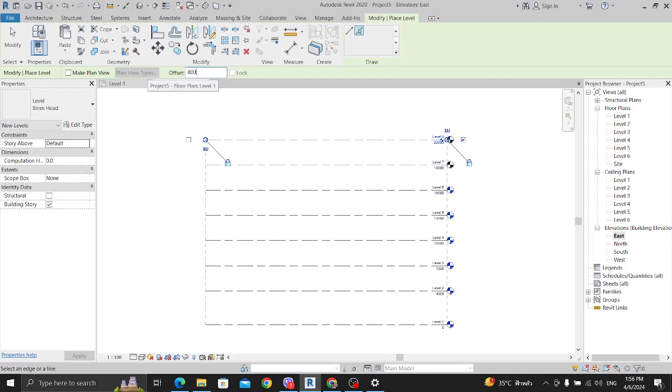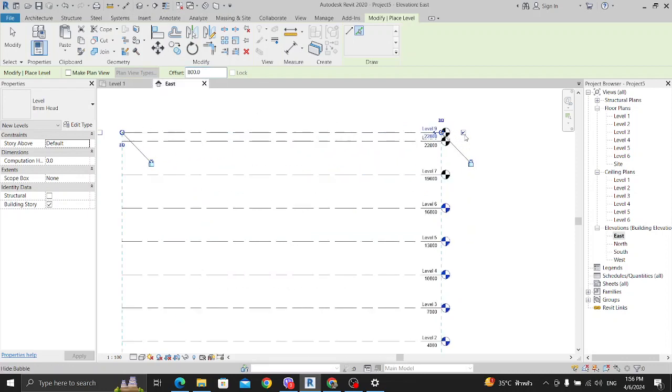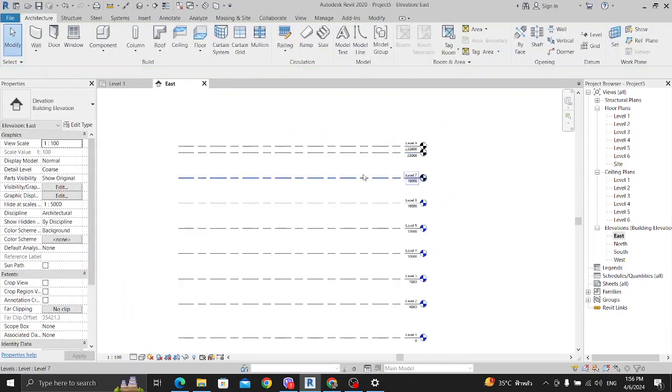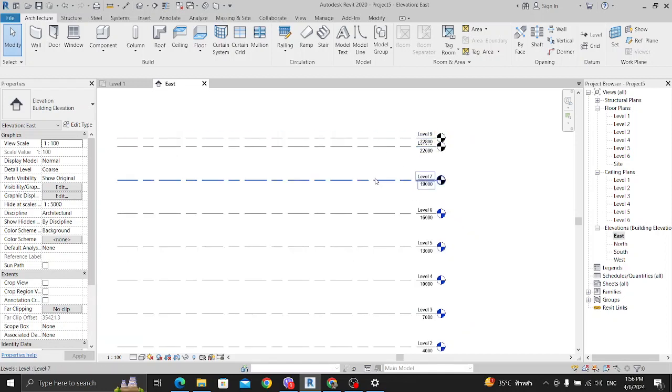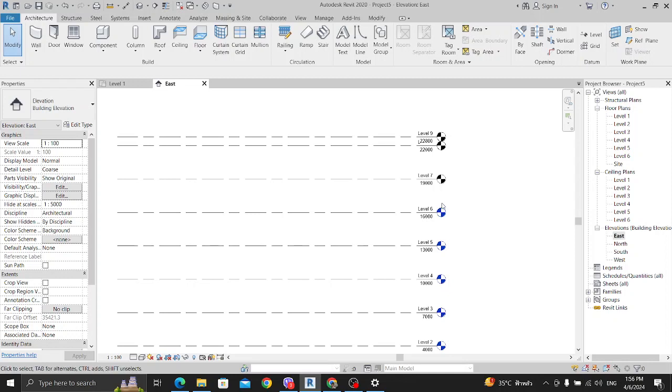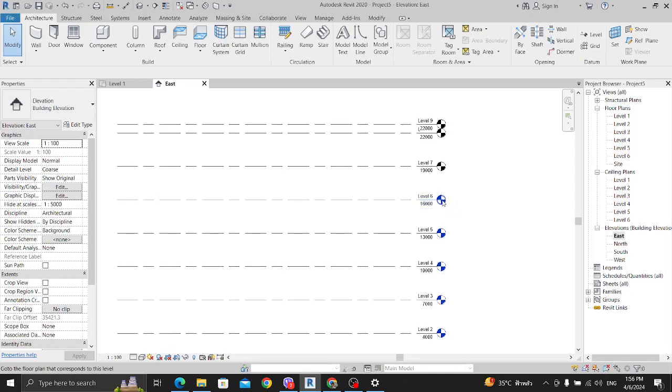Next line, I want only to be 800 millimeters apart, so 800, and level 9. As you can see, level 7, level 8, and level 9 don't have a plan view. You see that the floor plans only include level 1 to level 6. 7, 8, 9 are not included in the floor plan. So you can see the difference. That level line has a floor plan. The symbols are blue, and these are black and white, right? Because for those we don't have a floor plan.